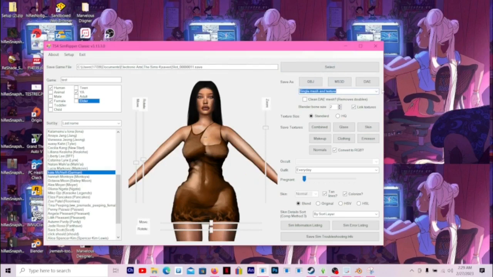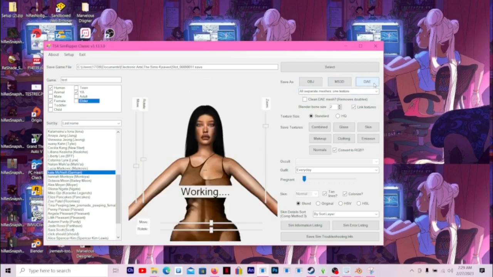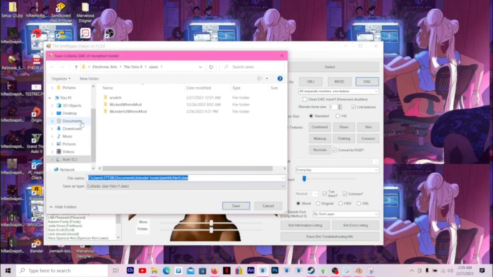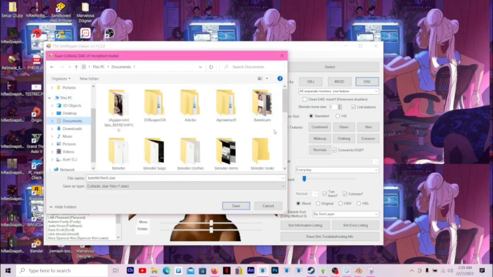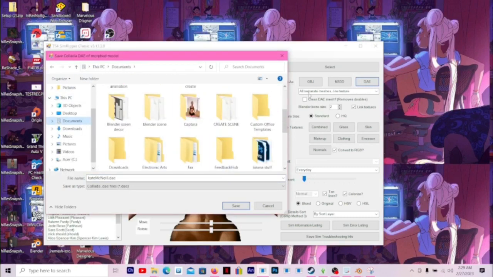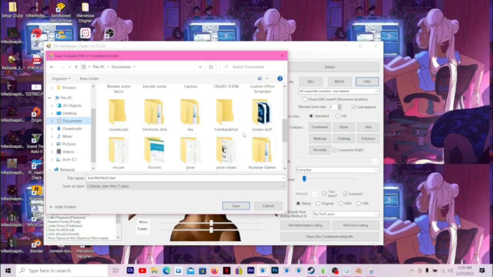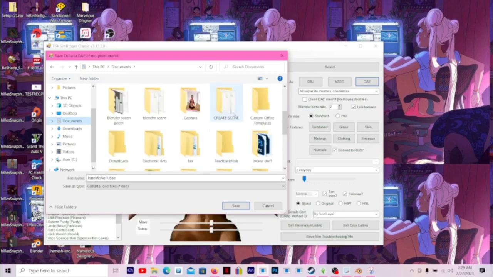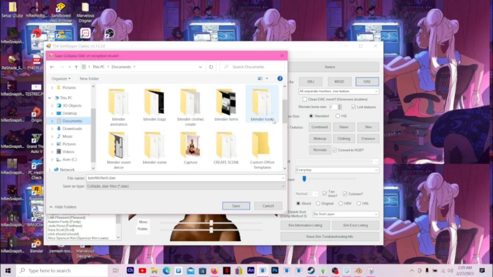So once we have everything, we're going to click on DAE. I think that's the only way it's going to work, and select how you want to save your meshes. So we're going to save as DAE, and it says working, and you're just going to choose somewhere to save it. I'm going to save it in a folder, and after you find where to save it, you just click on save.